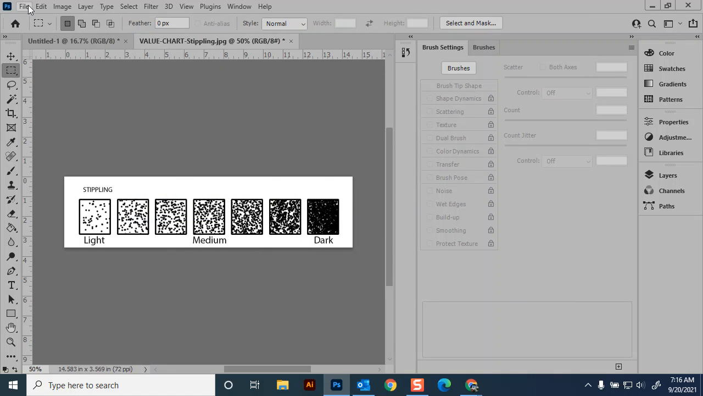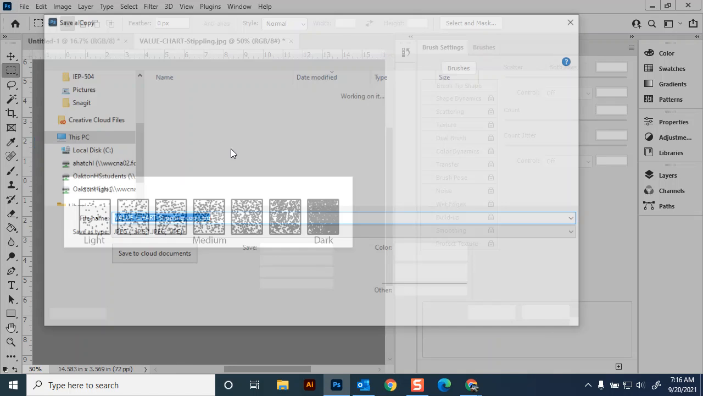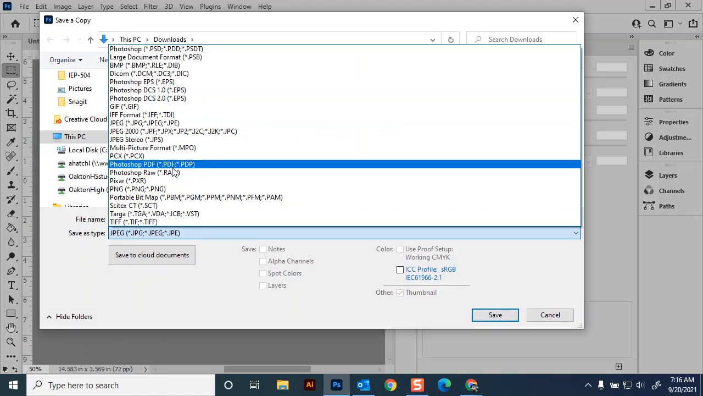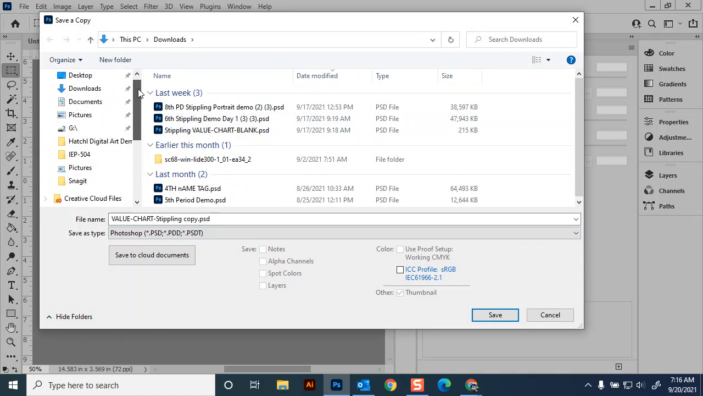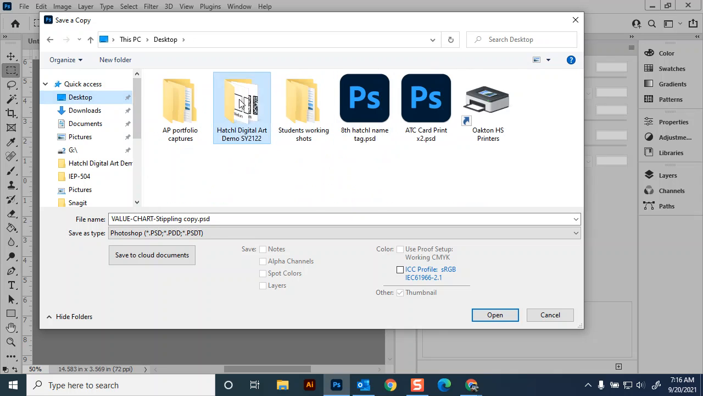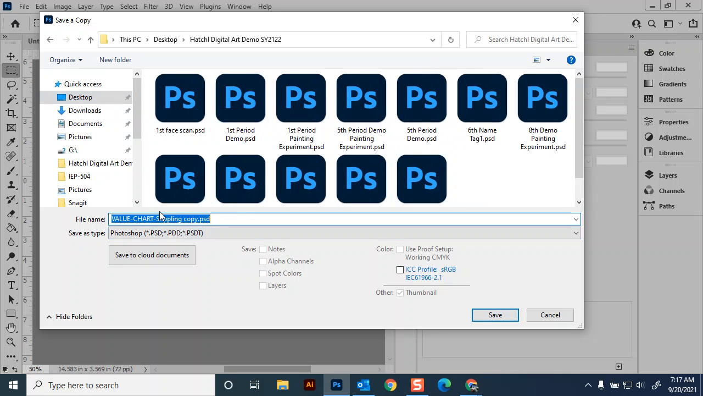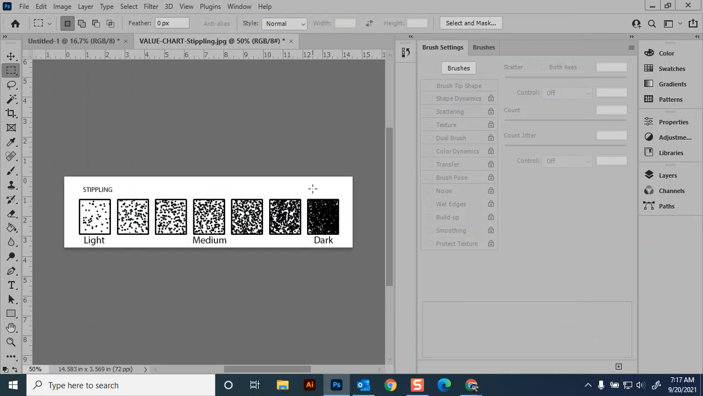Alright, and I will also save it as a Photoshop document. PSD, right there at the top. There we go. Desktop, my folder, put our name at the front. And that's how you can make a stippling brush and a value chart.